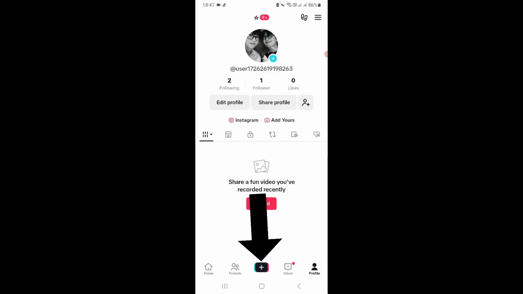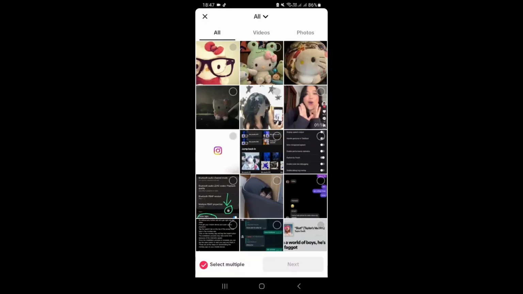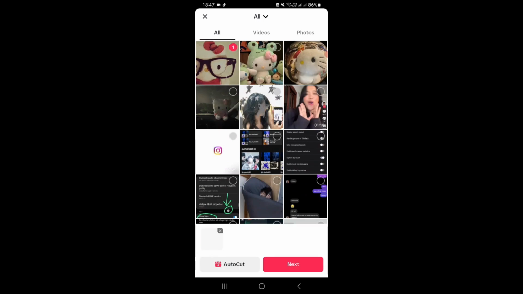Tap on the plus button at the bottom of your screen. Tap on the upload option at the right side of your screen. Select the picture you want to post and tap on the next button.